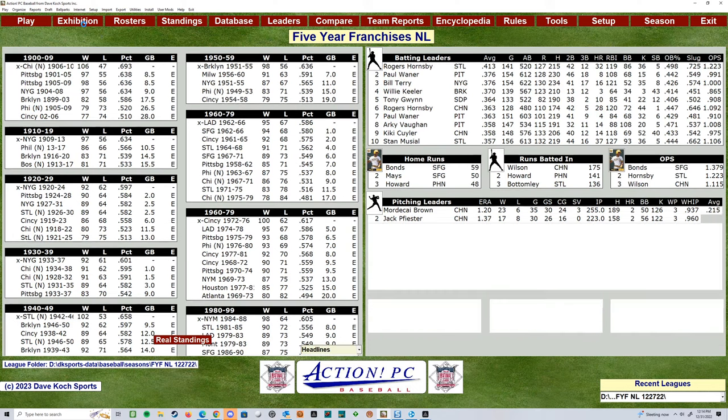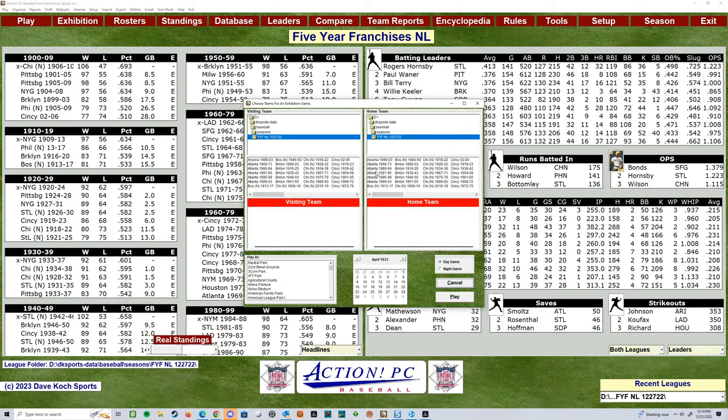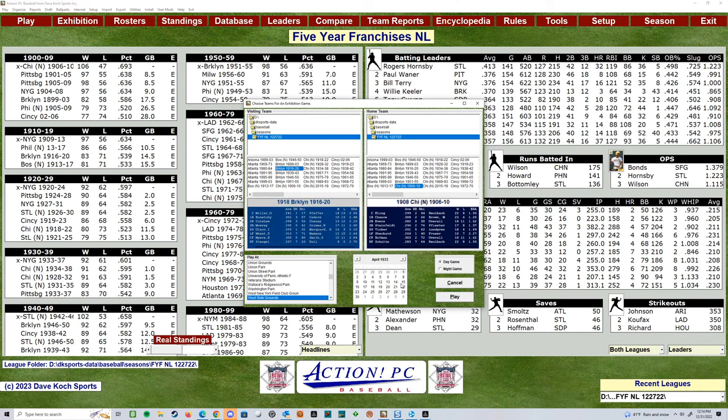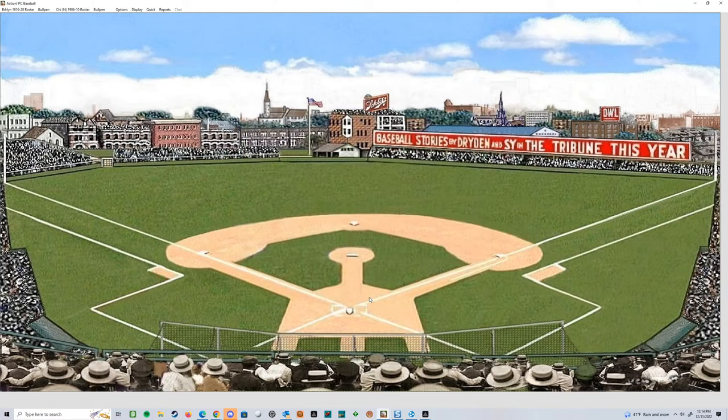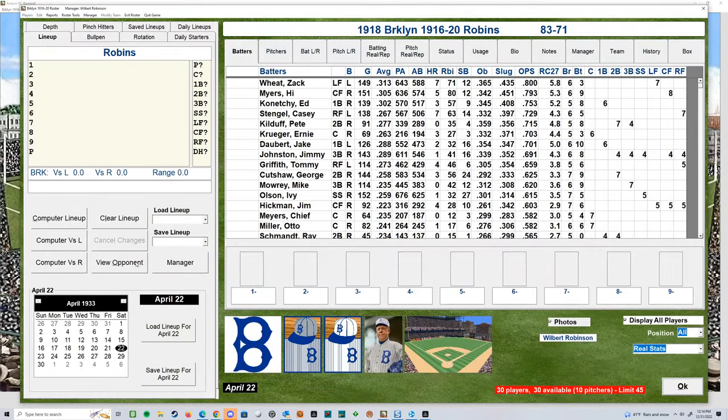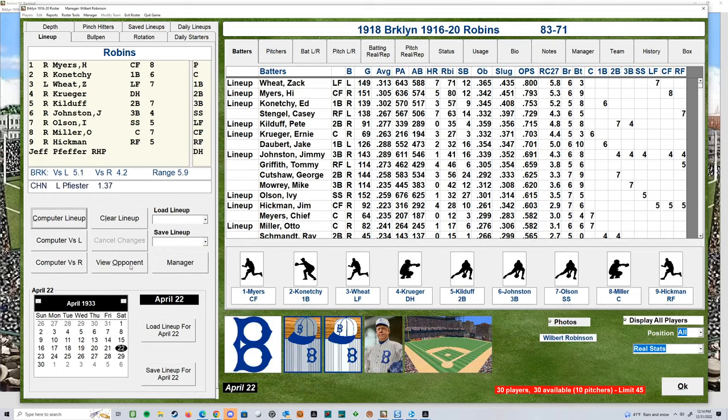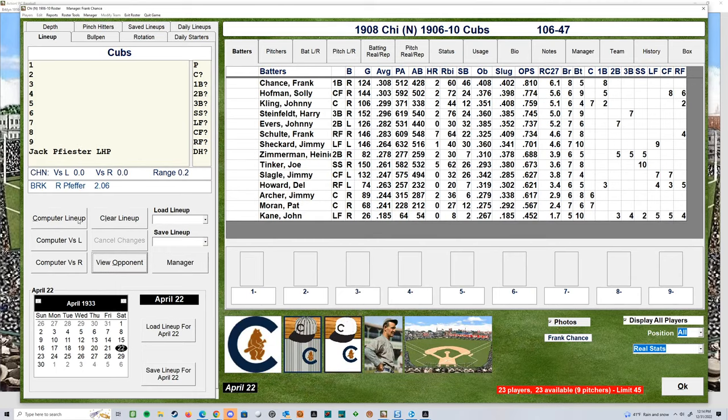And let's set up our exhibition. We've got the old Cubs in Brooklyn here. Let's just set up something. I don't have any pictures set up for these teams.